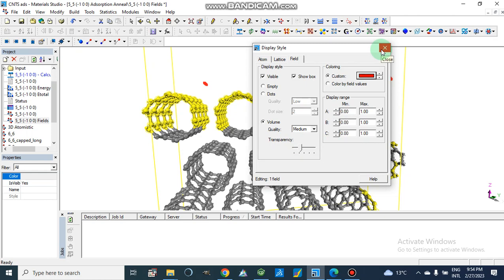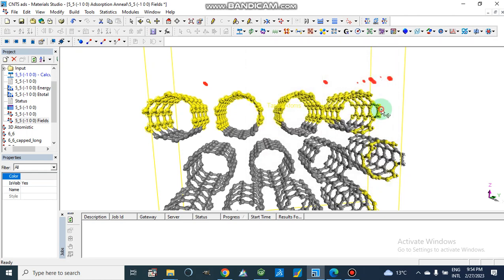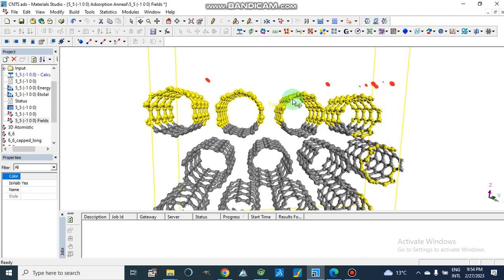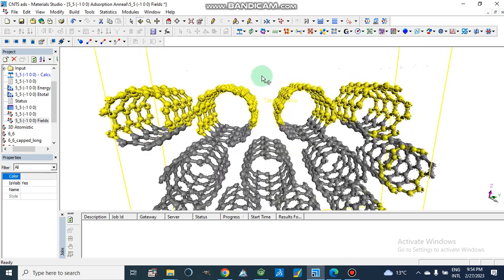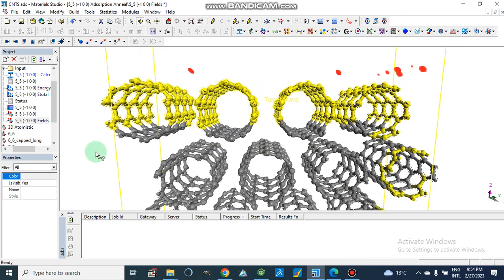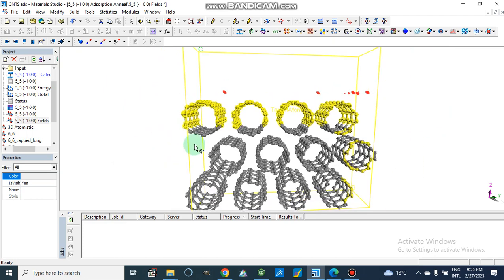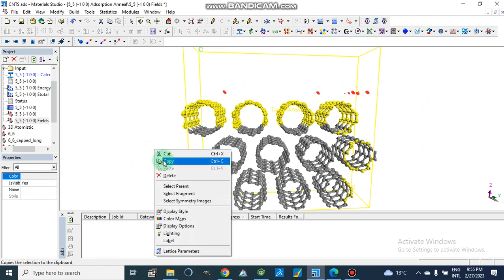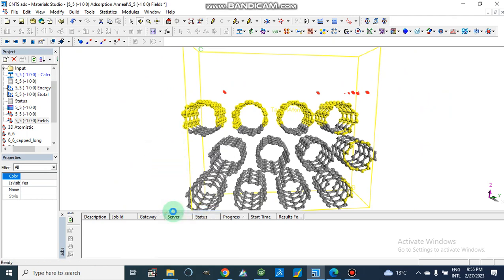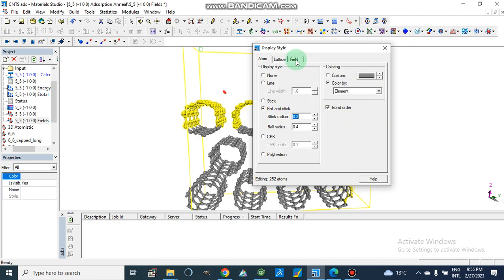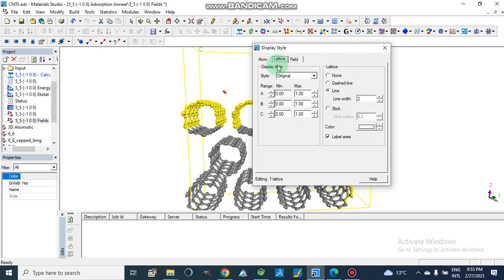Okay, now it represents the volume. These are the force field volume where our compound can be bound. And go to display style, and we can also remove this force field, lattice, none.